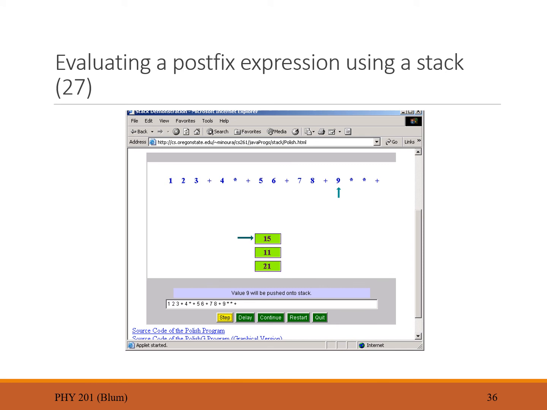The next character we encounter is a 9, a piece of data, and so it will be pushed onto the top of the stack. We see the 9 now pushed onto the top of the stack, and we're ready to move on. The next character we encounter in our expression is an asterisk, and so that is an action, and so we're going to pop off two pieces of data, first the 9 and then the 15, and perform the action of multiplication. 9 times 15 is 135, and we're going to push the 135 onto the stack. We see here the result with the 135 pushed onto the stack, and we're ready to move on.